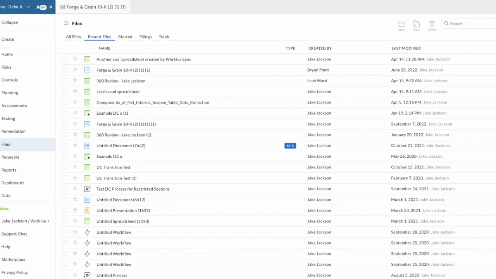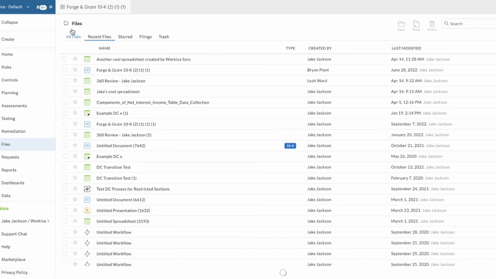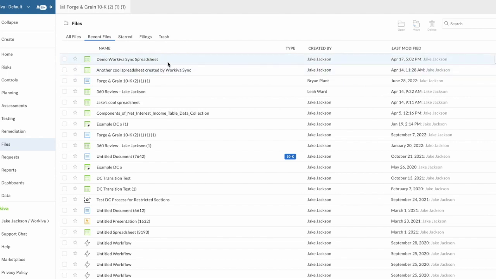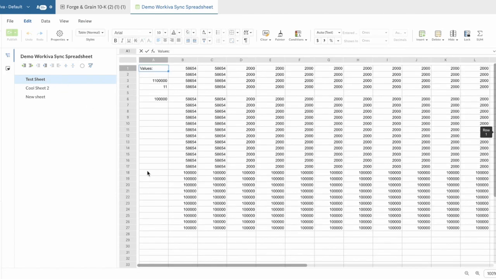And so now I'll switch over here and I'll switch from all files here. There you go. Demo Workiva Sync spreadsheet just appeared. I'll go ahead and click that. And you can see here it created my new spreadsheet from the sync, named the sheet titles the exact same, and was a successful sync.